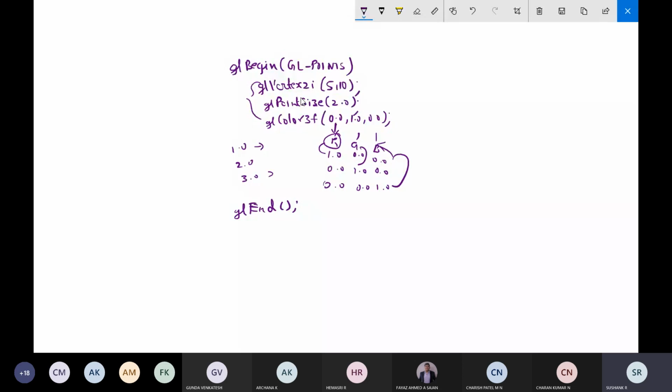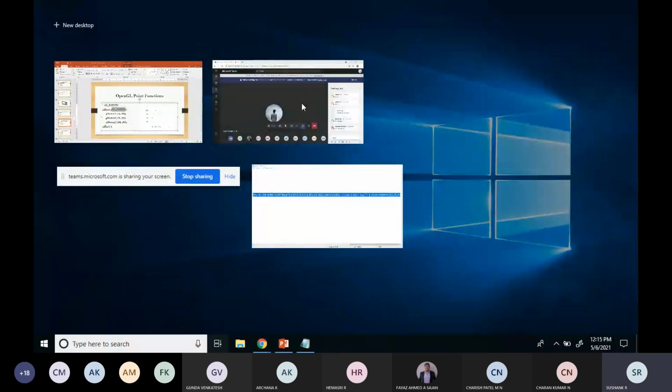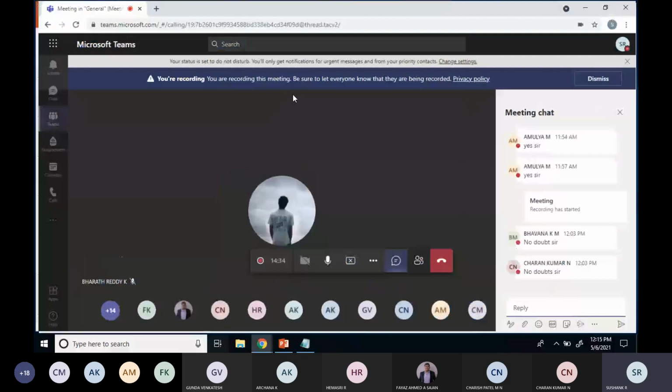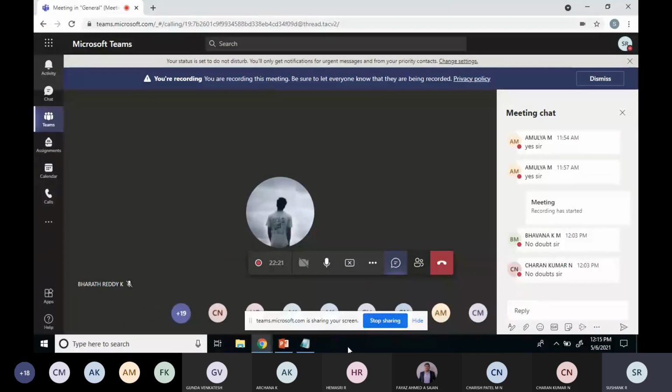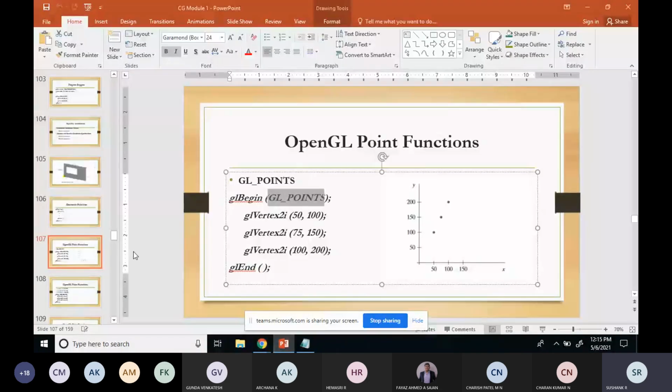So now we'll talk about what comes after points. After points, we can start with the lines. So after this, we'll start with lines. Okay, this part is clear. So we can start with lines.